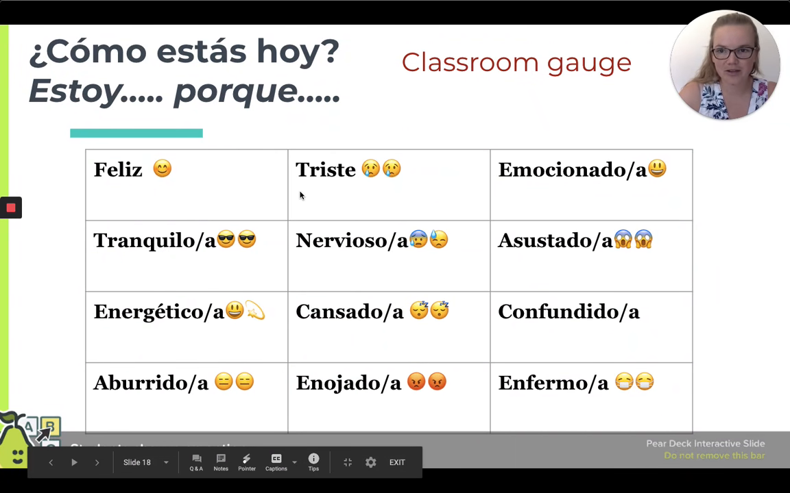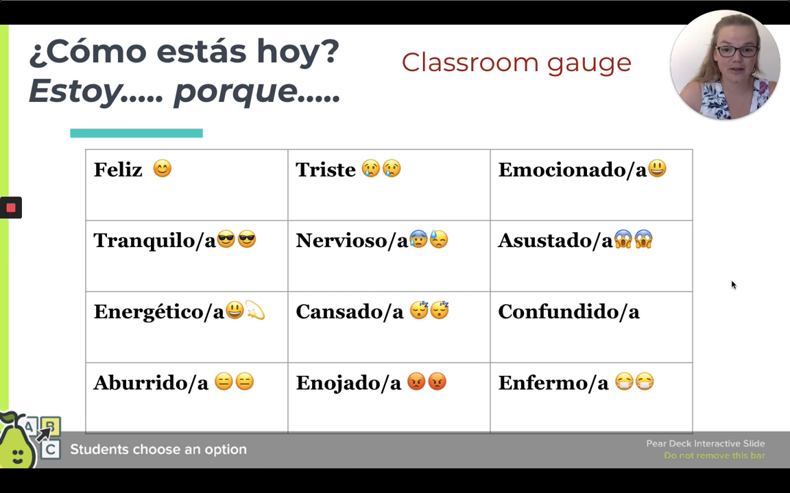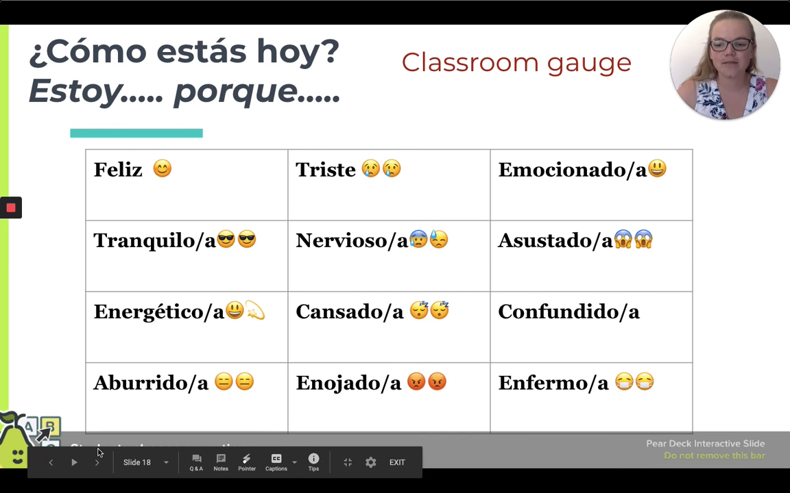Another one that I use is just a classroom gauge at the beginning of the day. ¿Cómo estás hoy? They could actually choose an option on this one. So I inputted all of the emotions and then they can choose which one they feel. This is fun for comparing, like, oh, todos están cansados hoy, or oh, están muy felices, ¿por qué están felices? So it starts conversation, and also if they're all having a terrible day, then I can adjust my lesson accordingly.